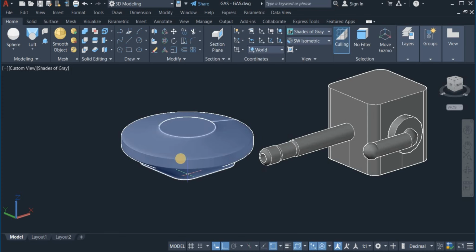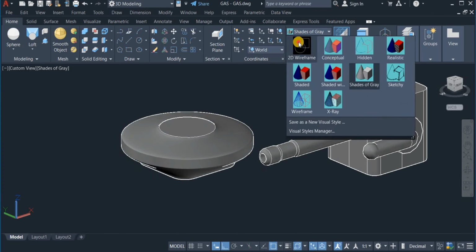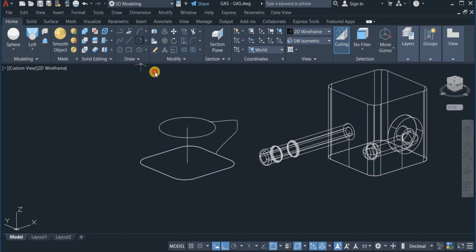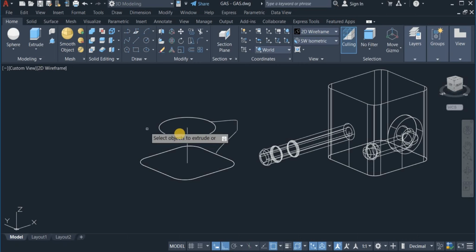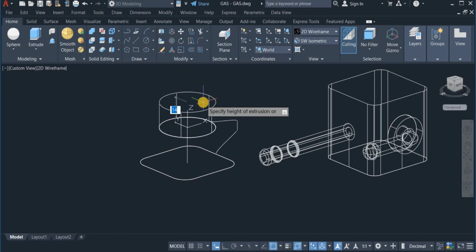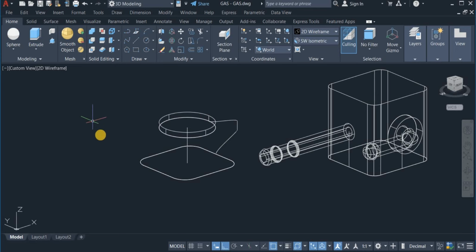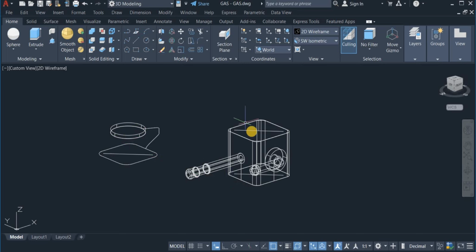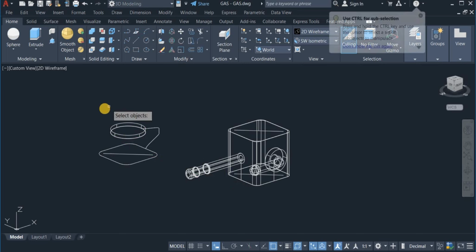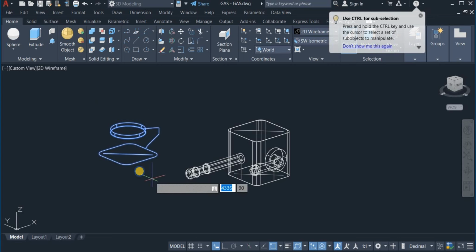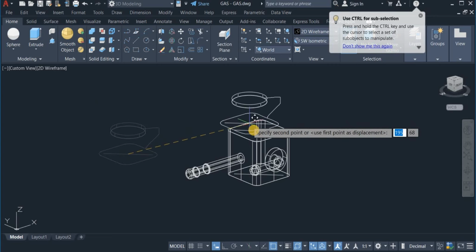And exit this command. So let me see how that looks. So I'll draw another circle with here as the center point. Draw a circle of diameter 30. Then extrude it to a height of 2 mm. Two or 3. Okay, so I'm now going to move the whole of this and put it here. Click on the move command.